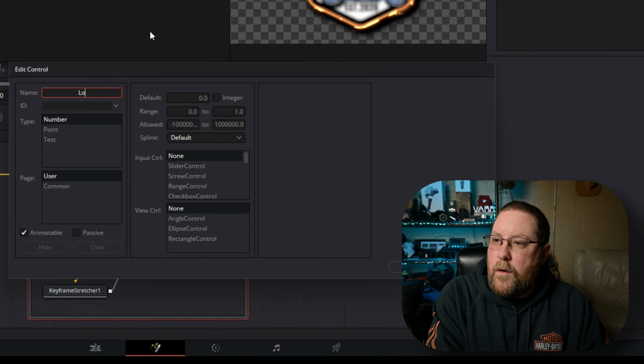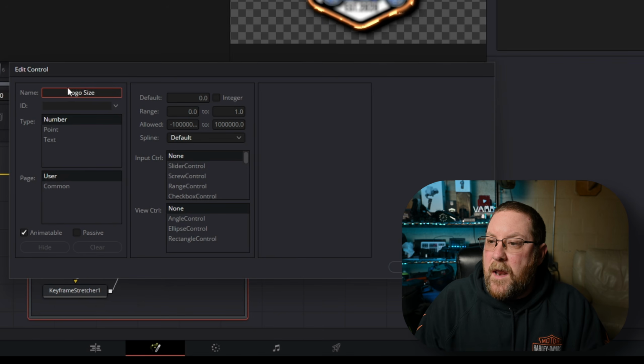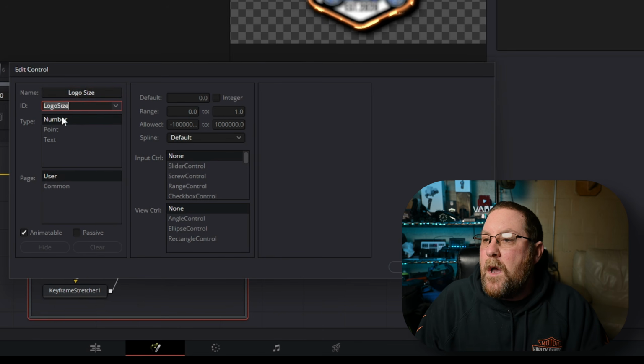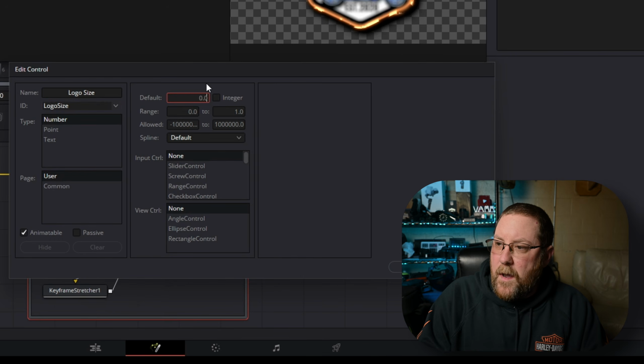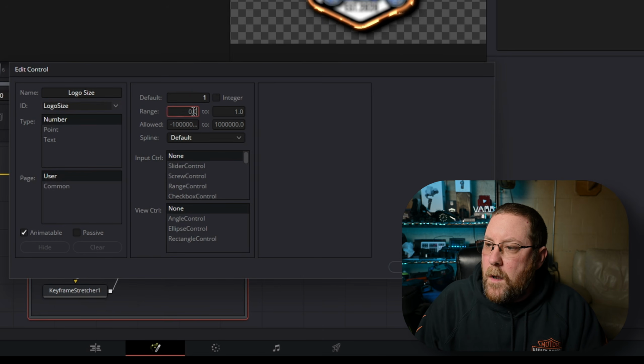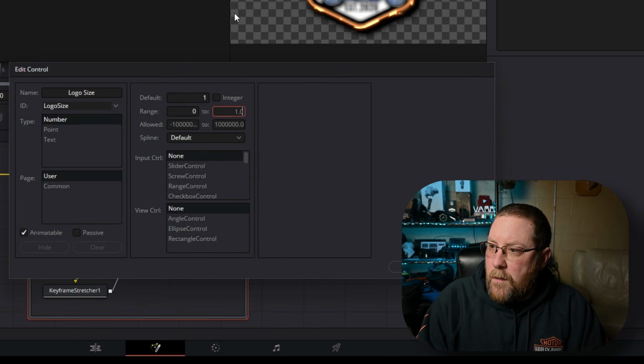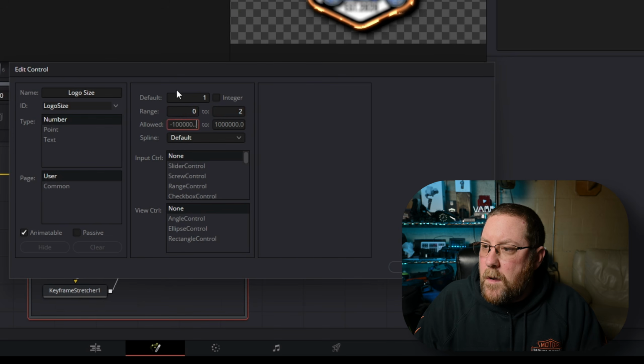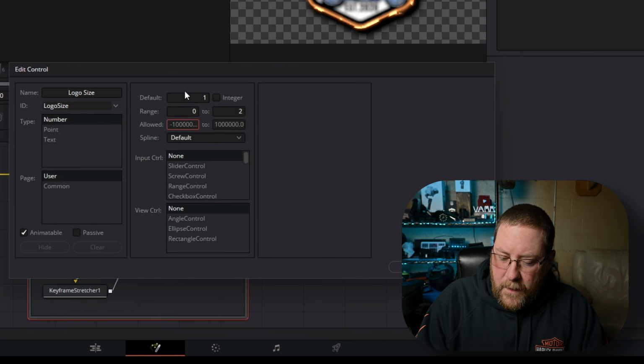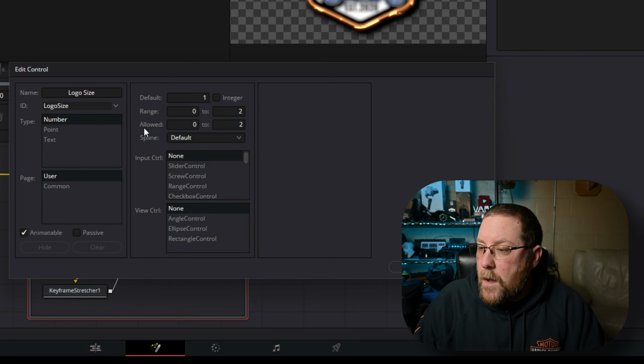We need a logo size. So we'll type in logo size. And even with the space there, when I press Tab, it creates the ID logo size. And this is going to be a number. We'll keep it in the user page. Animatable's fine. Integer, we don't want it to be, but default is going to be 1. And our range is 0 to, let's say 2. Okay. And then our allowed is 0 to 2. That's good.